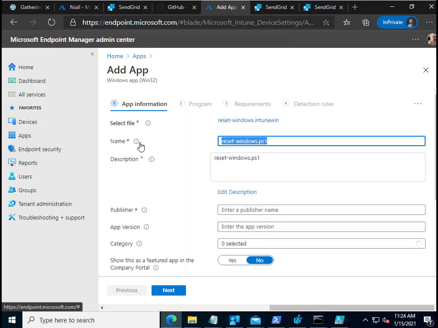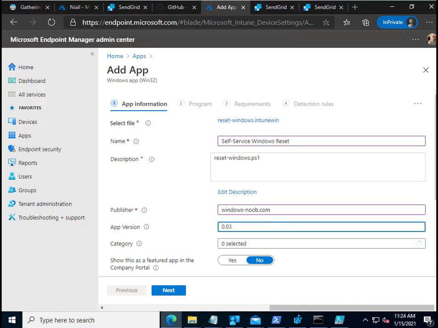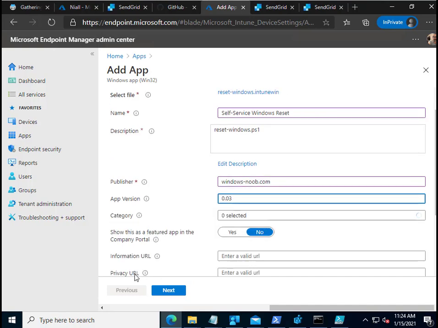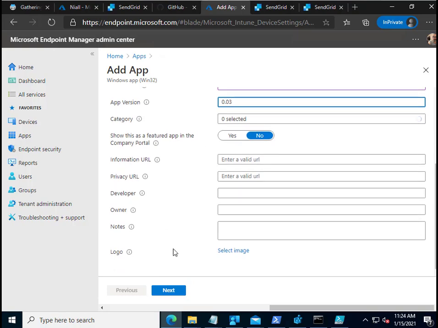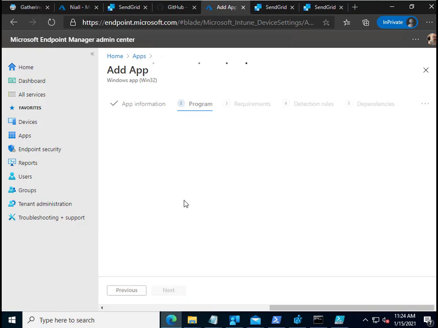Now we've got our app. You can give it a better name than this, something like self service Windows reset. Let's give it a version. Oh, let's fill in the publisher: windowsnoob.com. App version 0.03. It's in the actual script itself. What else? Nope, that's not interesting.